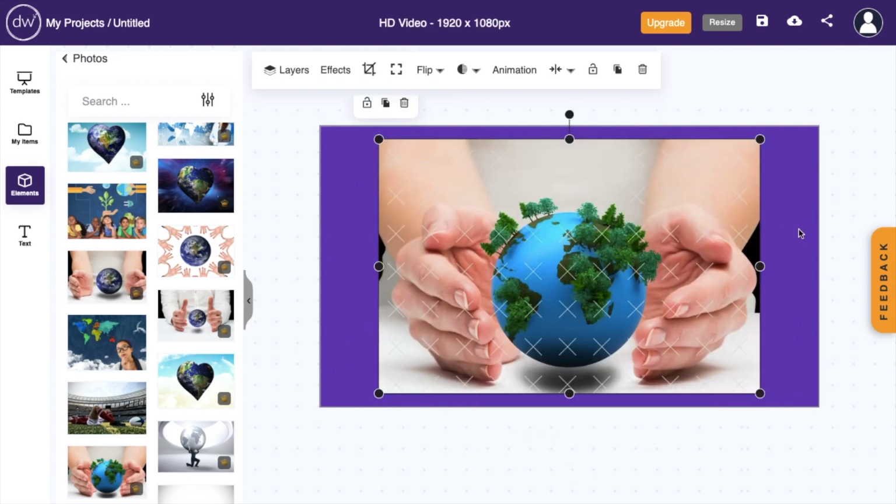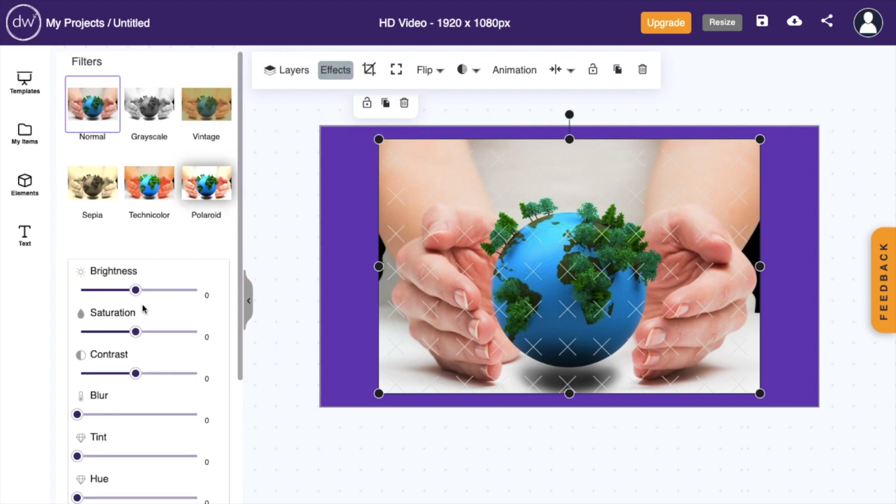Nice and simple. Now if you wanted to adjust the image saturation, it's pretty straightforward. Go to the effects tab right here. So select on the image, go to the effects tab, press on effects. Then right here to where it says saturation, if you drag this bar to the right, you increase the saturation. If you drag this bar to the left, you actually decrease the saturation.